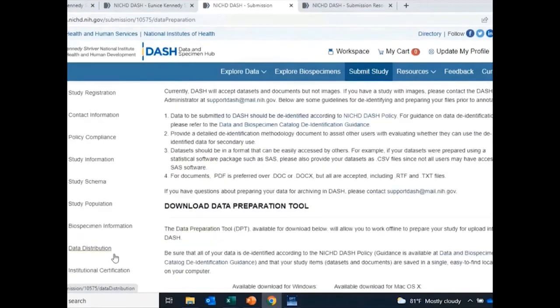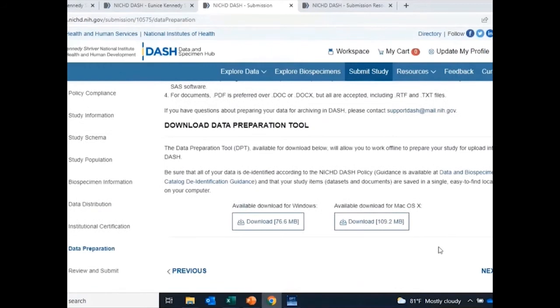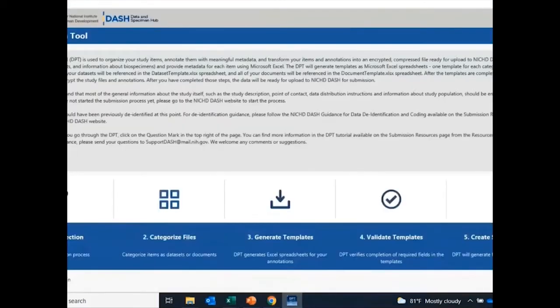For the data preparation step, this is where you'll begin to work with DPT. If you do not already have DPT downloaded onto your computer, you would use either of these two buttons down here to download, depending on if you have a Windows computer or a Mac computer. After you download DPT, you will be able to open it up on your computer and work with it either online or offline. And so I'll show you now DPT.